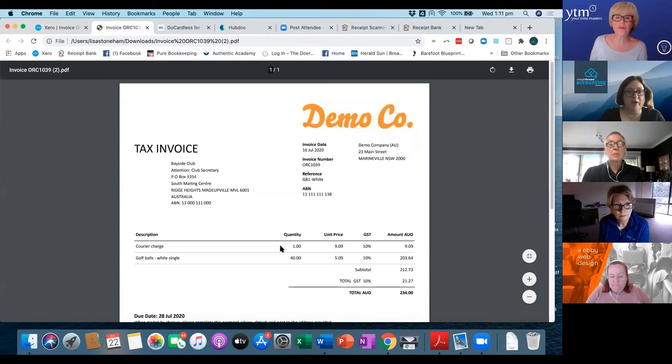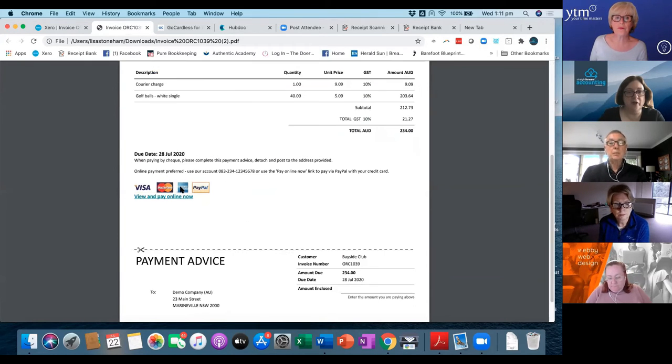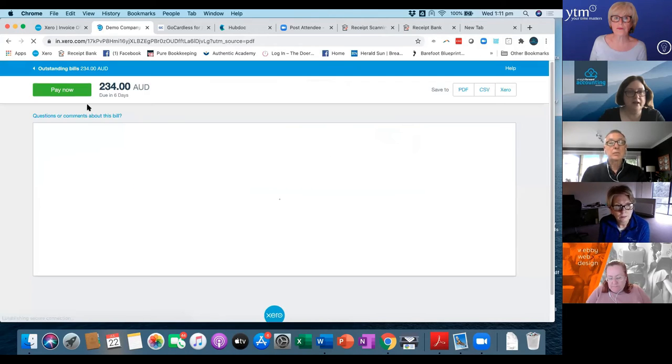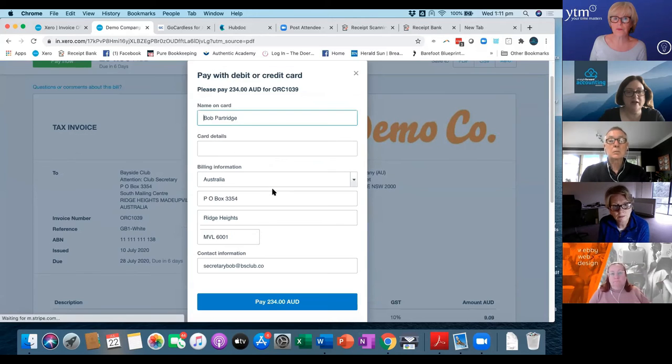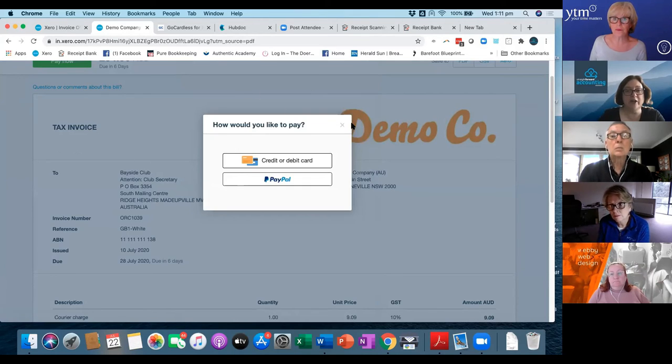So the customer, when they open this invoice, they've got this option, view and pay online now. So if a client was to click on this and they click on pay now, they've got the option whether they pay by credit or debit card or PayPal. If I click on this, all the client has to do is enter their credit card details, click on this, and straight away the invoice will show up as paid, and then a few days later the money will actually go into your bank account.